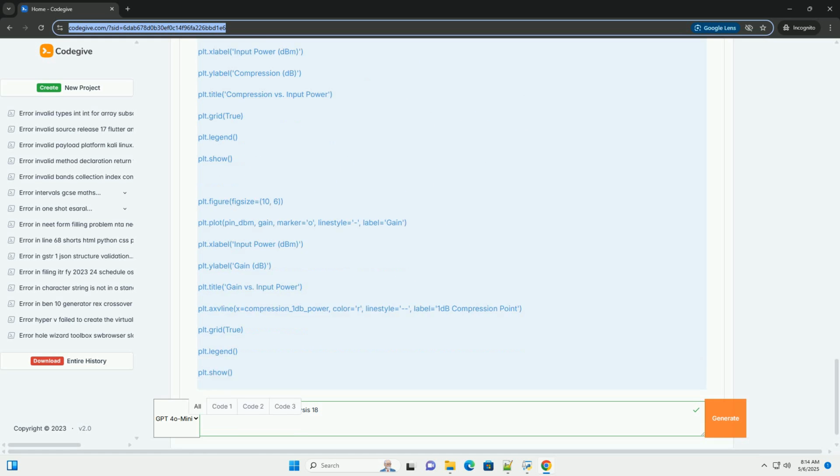Select linear region. You must carefully choose the region of your data that appears to be approximately linear. This is where the linear regression will be performed. Adjust linear_start and linear_end accordingly. This choice dramatically affects the accuracy of your compression point calculation.